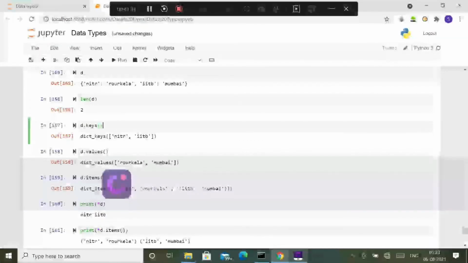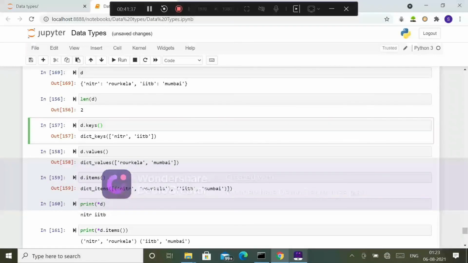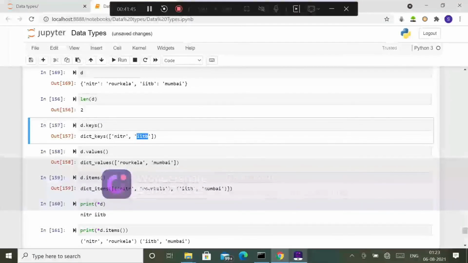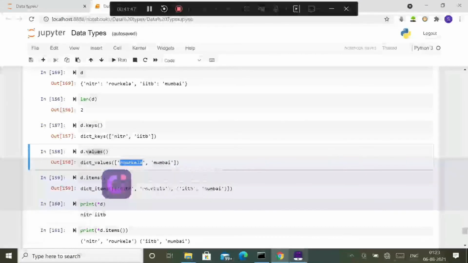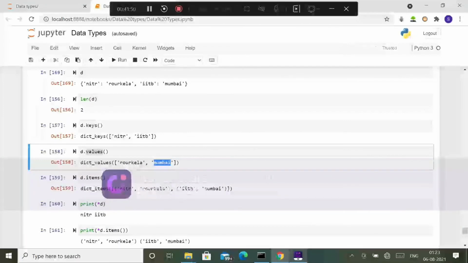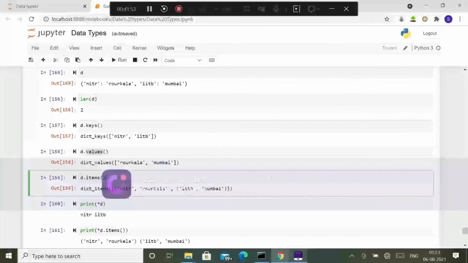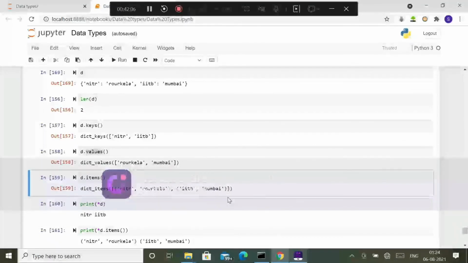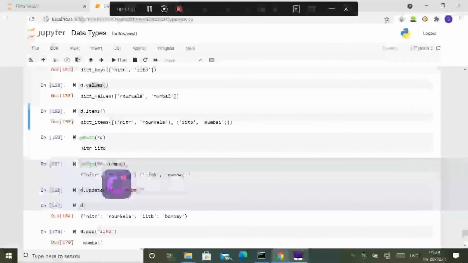In order to check all the keys in a dictionary, you can use d.keys. NITR and IITB are the two keys, so we obtain both keys here. Then to check the values, you can use d.values, and Rourkela and Mumbai are obtained as the values. Now in order to check both the key value pairs, you can use d.items. NITR and Rourkela is a key value pair, so you obtain one output, and IITB and Mumbai is another, so you obtain another output. So keys for keys, values for values, and items for both key value pairs.